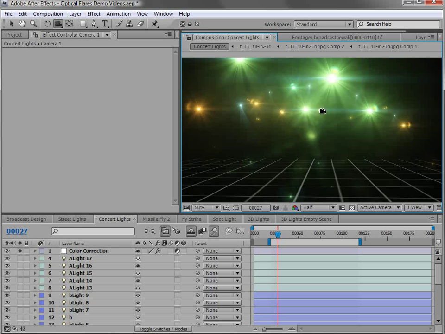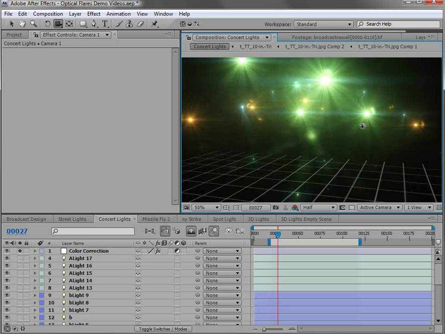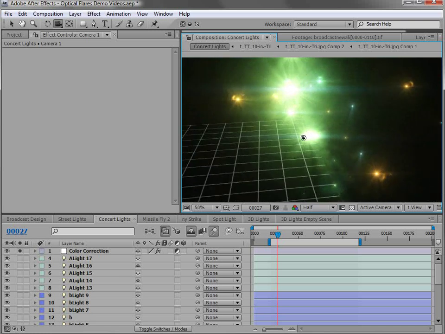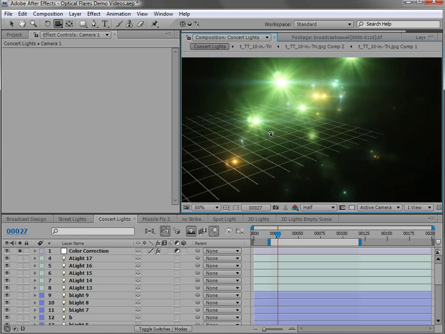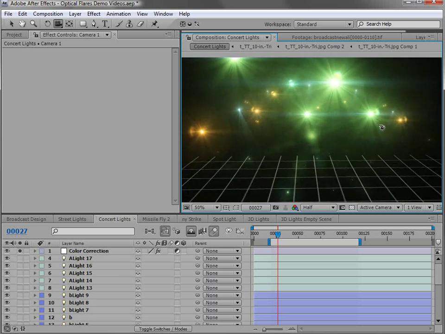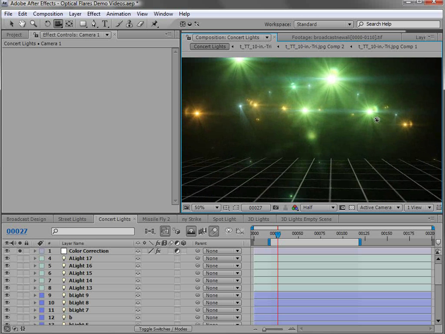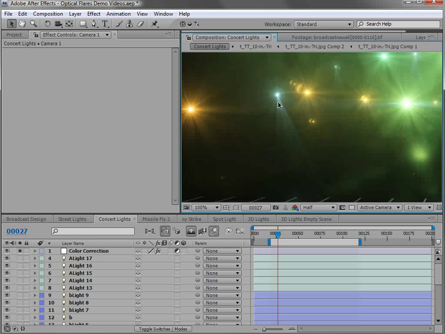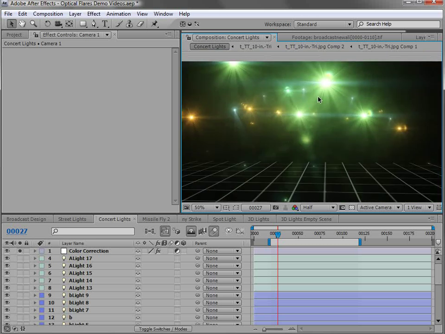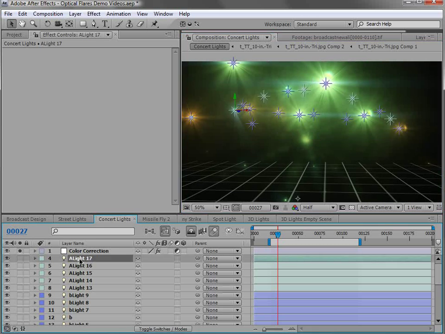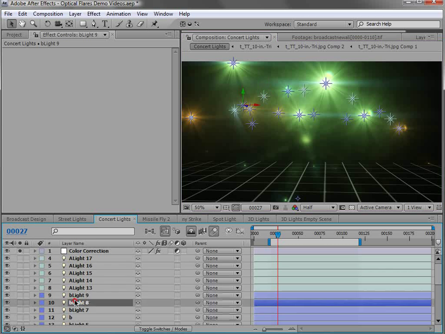And if I take the Orbit camera tool and fly around, you can see that the lights are just randomly positioned in 3D space to create a stage-like concert scene. Now what's cool is there's two types of lens flares. There's lens flares that look like spotlights, and then there's just large lens flares. The way that's set up is by changing the name of the lights. We have A lights and we have B lights.